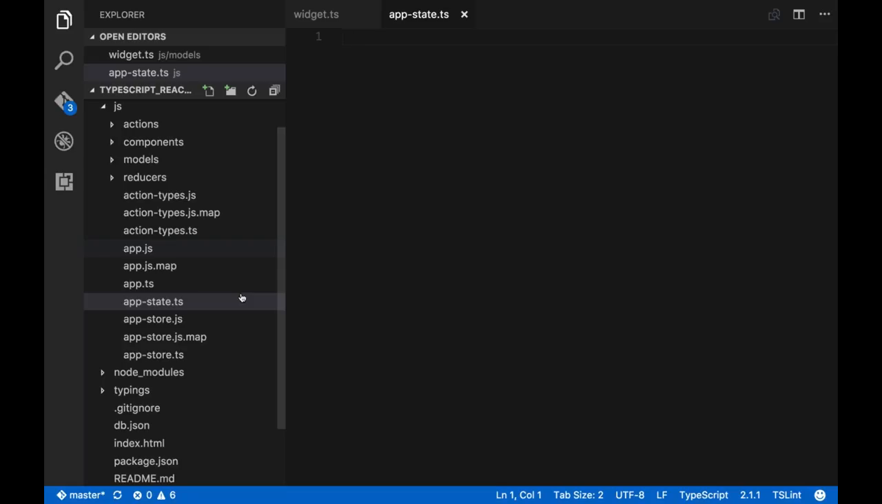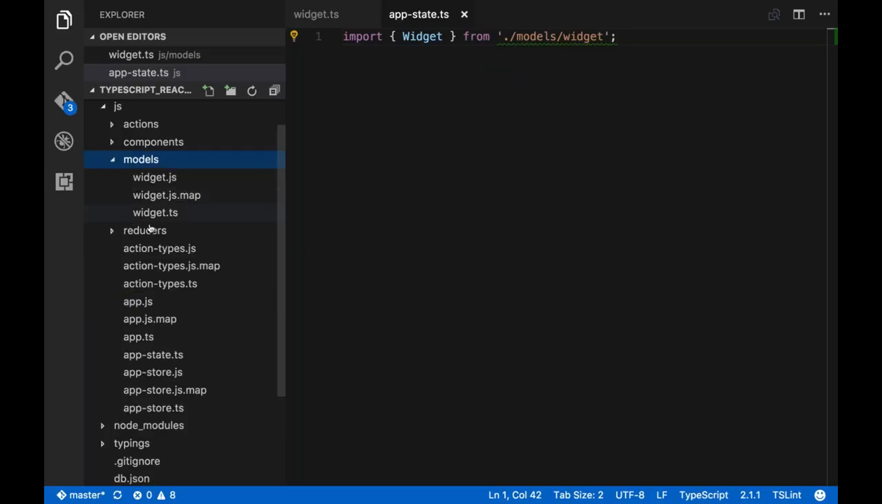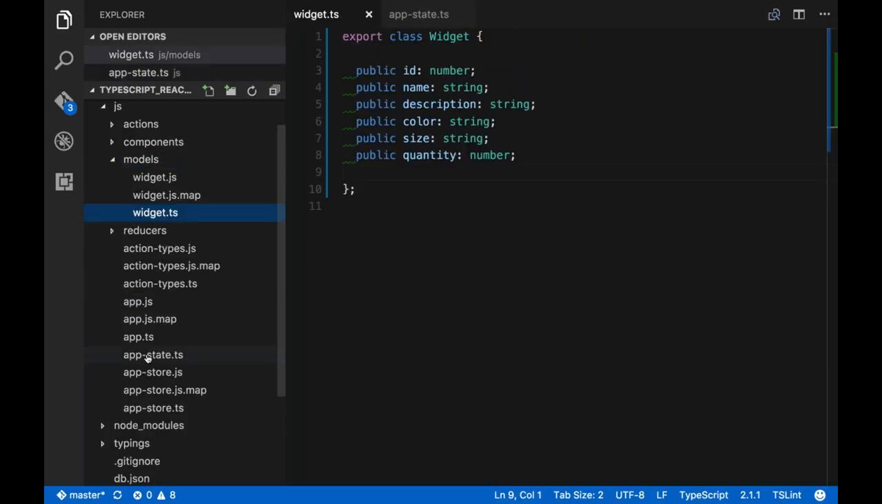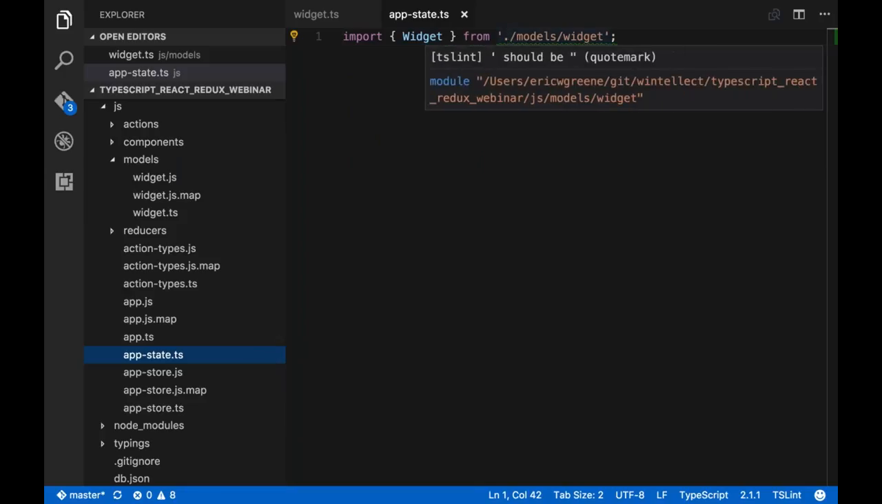When you typically work with React and Redux, or we'll just specifically say Redux in JavaScript, there's no strong typing of what your actual state object is going to look like. But when you work with Redux and TypeScript, you can actually make that state object have an actual strongly defined type. So we're going to come into here, and the first thing we're going to do is import our widgets that we created from the models there. So we'll say import widget from models slash widget. So if you come into here, you'll see we have our widget inside of models, and so our app state is referencing our models folder accessing widget.